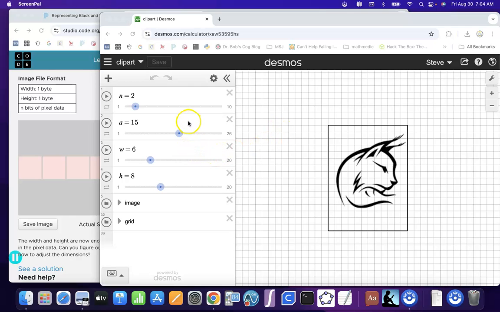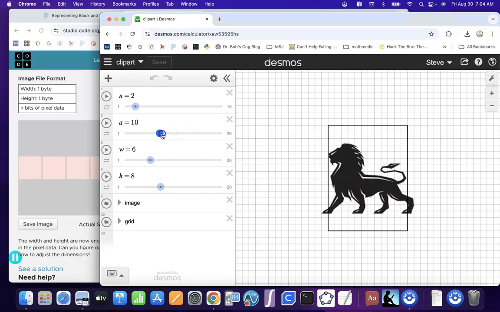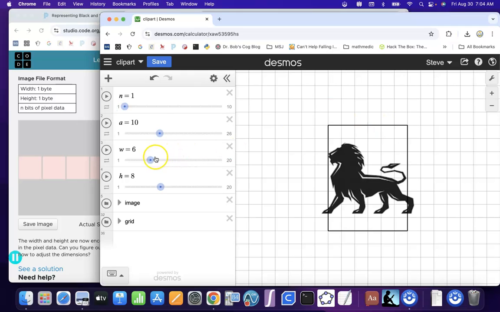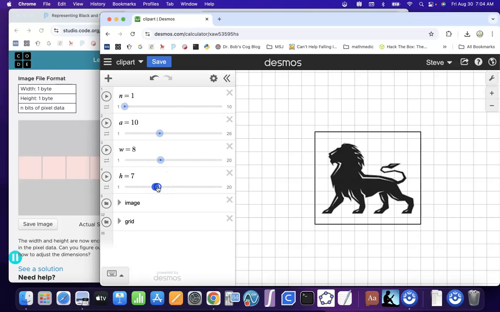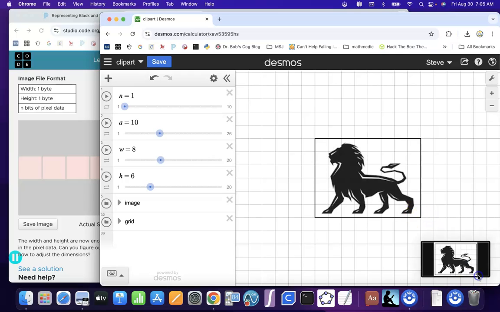That was as a link with the code. I'm going to find the lion. That's the one I'm going to use. And then I'm going to make my pixels really large, the squares large, and I'm going to make my width a little bit bigger. So that looks like a good width of 8. And I will make my height 6. And then what I'm going to do is make a screenshot of this so I can mark on it so it's easy for you guys to see.